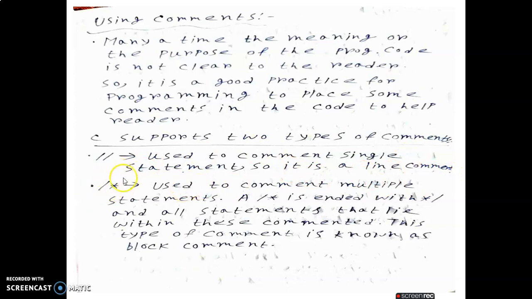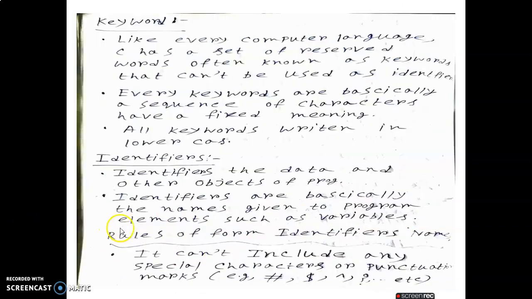Next is slash star, used to comment multiple statements. A slash star is ended with a star slash, meaning slash star is opened and closed with star slash to complete it. All statements that lie within it form this type of comment, which is known as a block comment. This is known as a block comment.